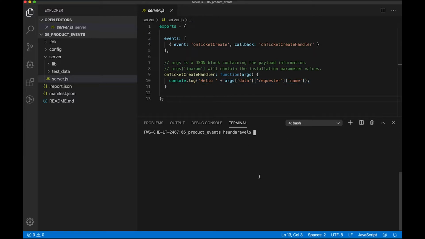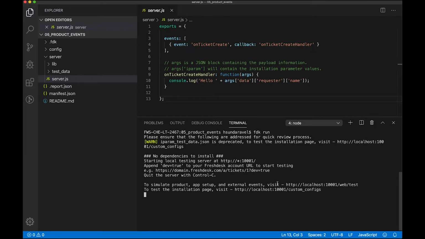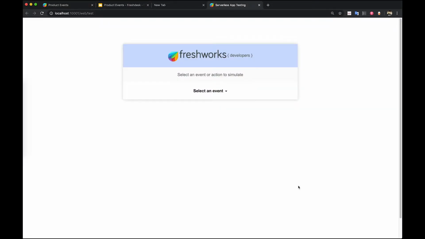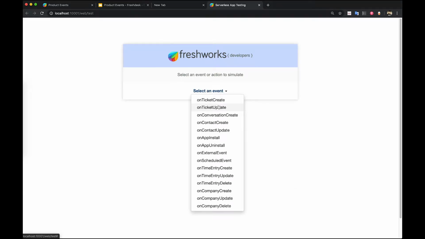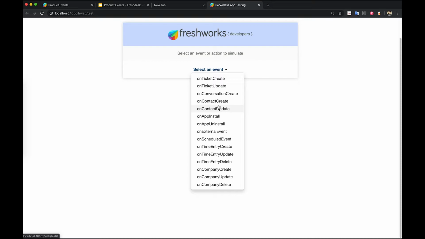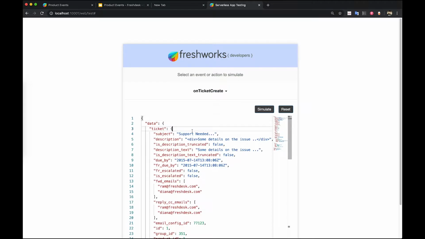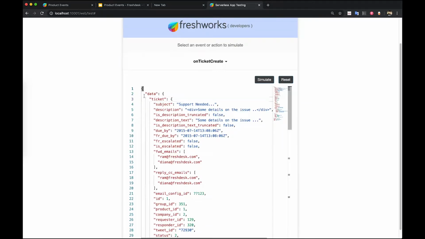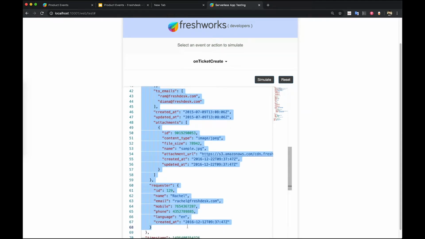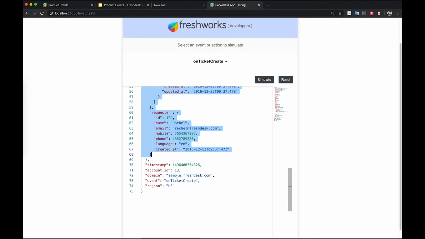So let's just quickly test it using FDK. If I run fdk run, I will have two URLs. I can test it using the custom iparams, and I can also simulate the product events. So now this is important because we can actually pick any of the product events for the product that we are trying to develop the app for, and we can simulate the event. So if I click on the on ticket create, it shows the mock payload, and this payload corresponds to the payload that we see in the production version of the application as well.